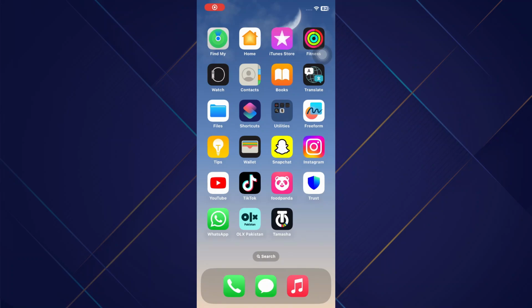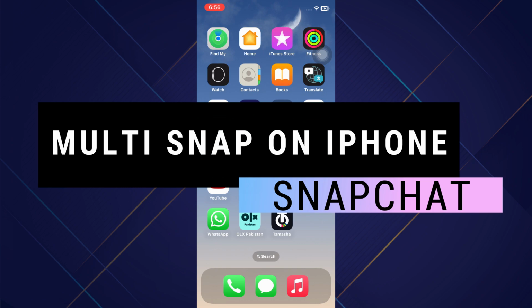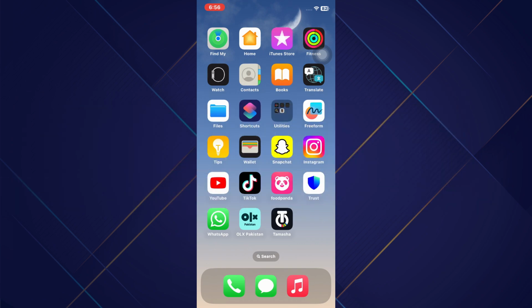Hey guys, in this video, I will show you how to multi-snap on Snapchat on iPhone. So make sure to watch the video till the very end. And let's begin. First of all, launch your Snapchat application.